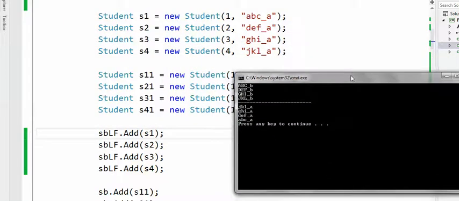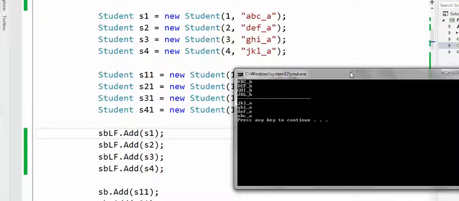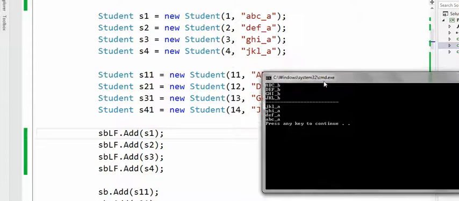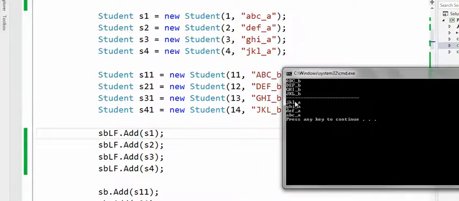Let's run this and see how it behaves. Okay, we see here that the one is going from top to bottom and the other one is going from bottom to top.